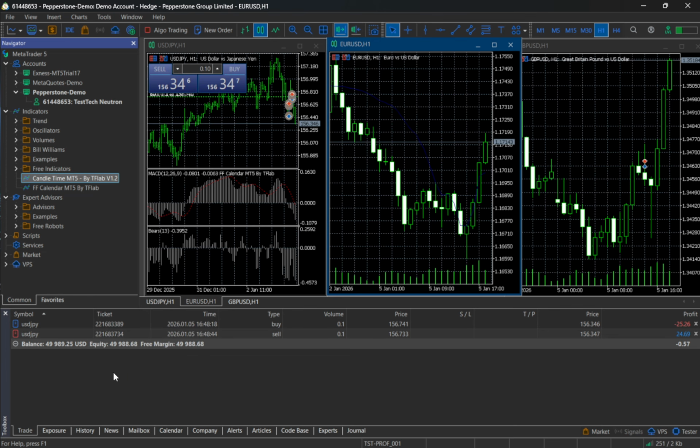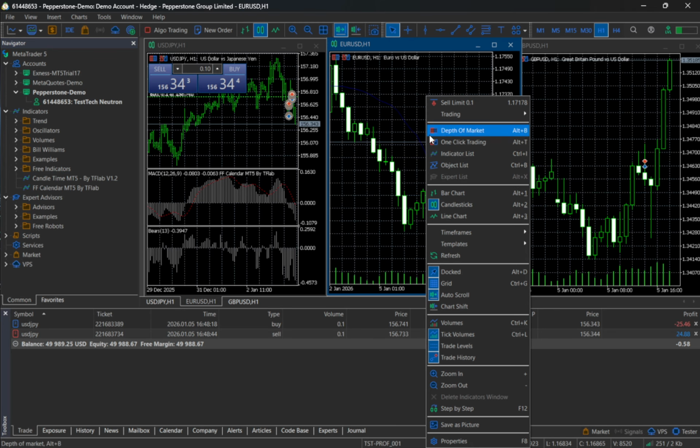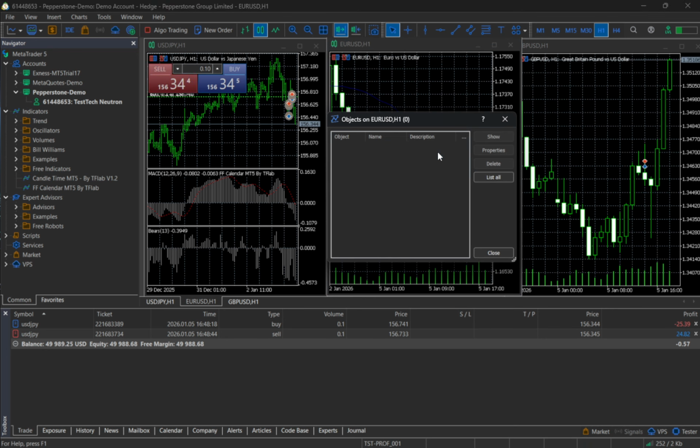To wrap up, MT5 can't continually auto-delete horizontal lines, but you can clear them fast either by removing all objects or by running a targeted script that deletes only those lines. Use whichever method matches your current task.